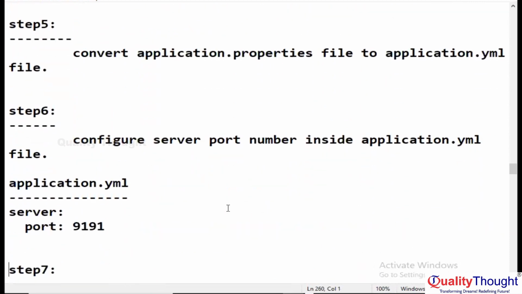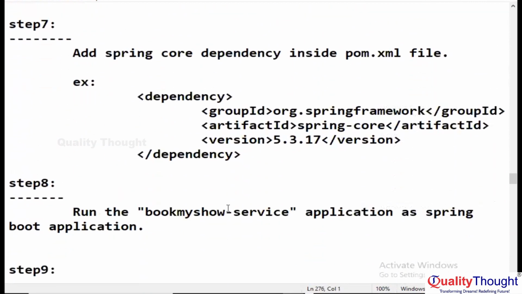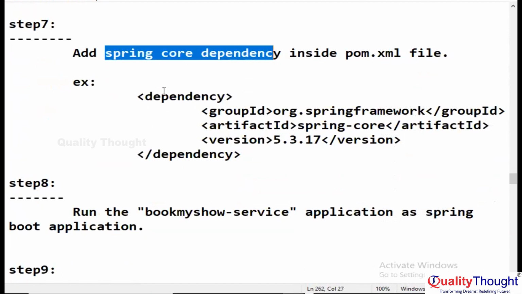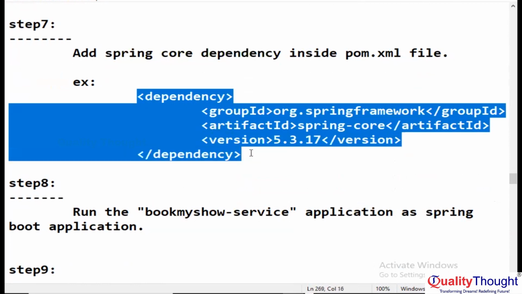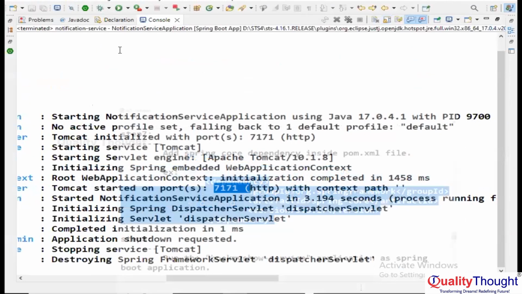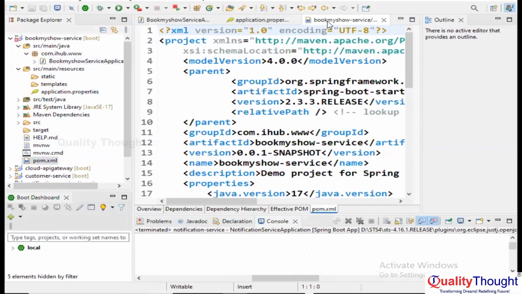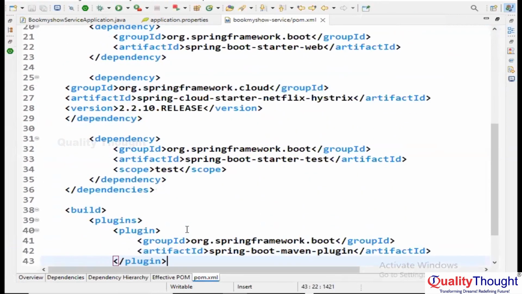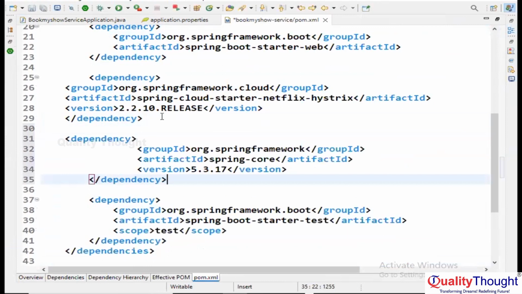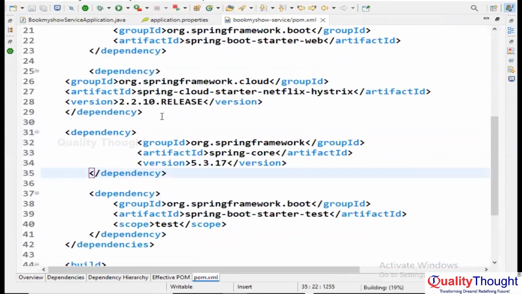Now we need to configure the port number. But what did we not add? See, Spring Core dependency also we need to add here. Then only output will come, otherwise output will not come. So let's go to the Book My Show pom.xml file. Here I need to add the Spring core dependency also. So in total we have added the Netflix Hystrix dependency and the Spring core dependency.